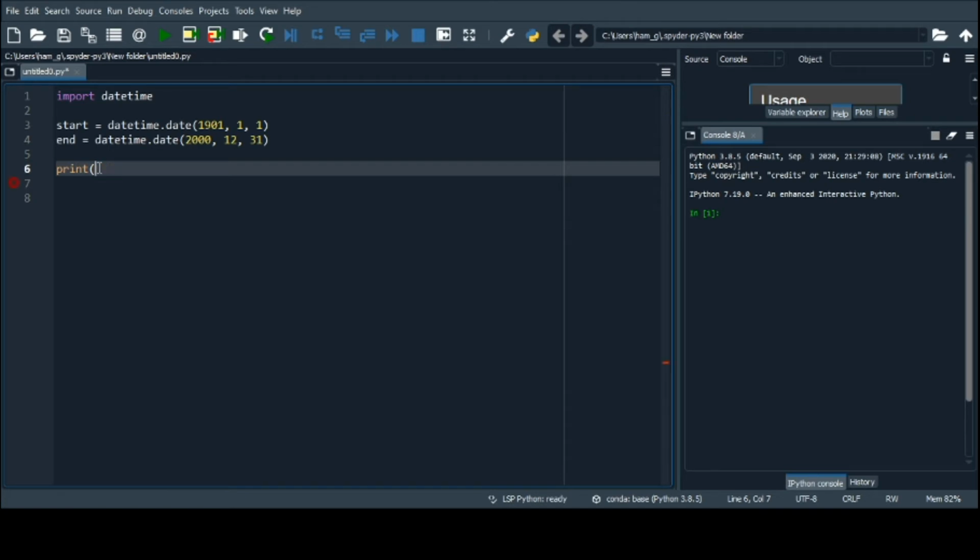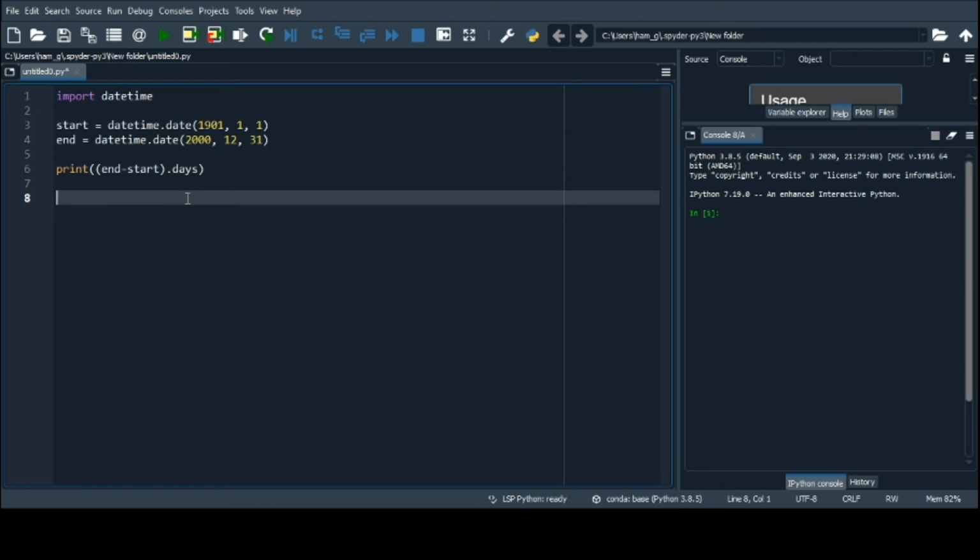So, what was I doing? Oh yes, we want to know the difference, the number of days between two dates. So, how are we going to do that? We need to do end minus start dot days. Now, how many days were there in the 20th century? There was 365 days times 100 years plus leap days, so that's going to be 36,525. Oh, 36,524.